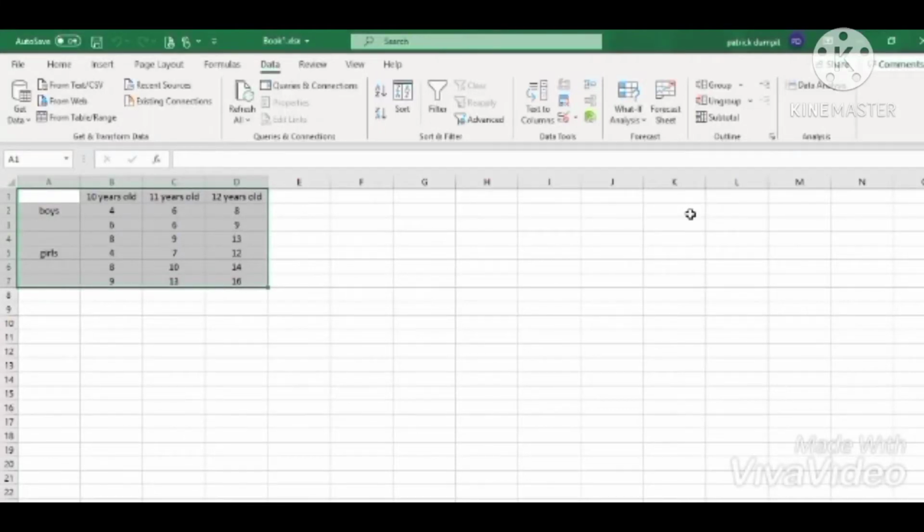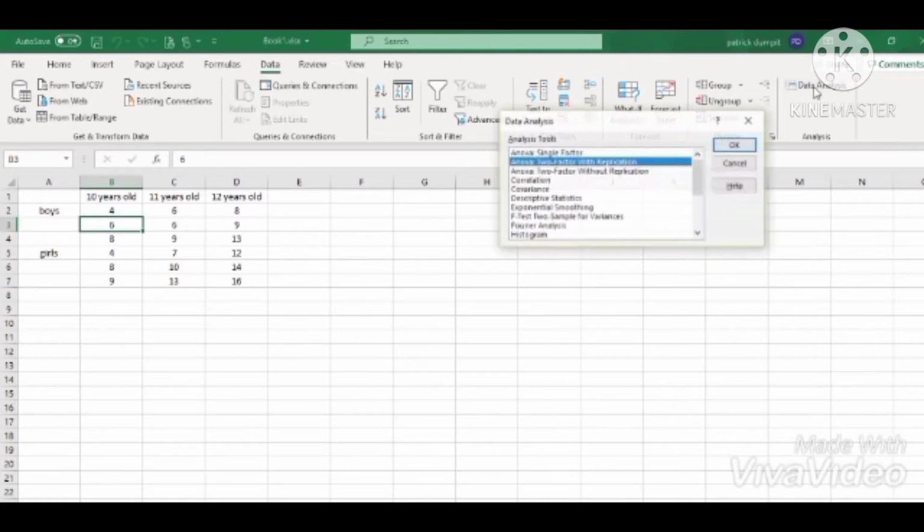Now, let's try to solve this using Excel. So, andito na yung mga data na ginamit natin kanina sa example. So, after inputting the data, click the Data tab, then Data Analysis.